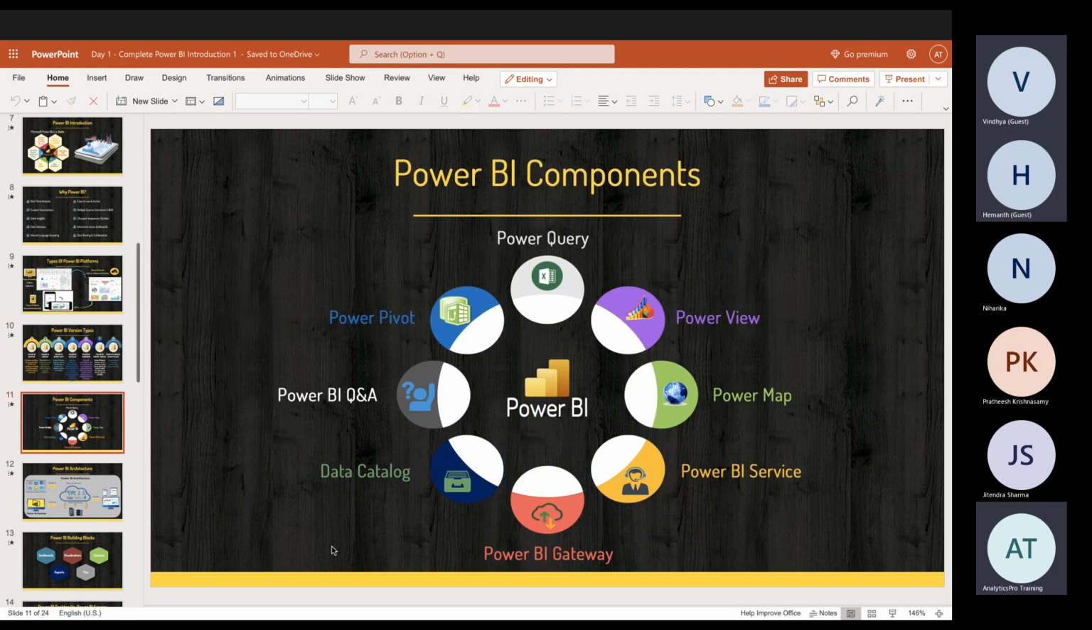Okay, so components. What are the components on which your Power BI will run? Now we have 8 components. We have Power Pivot, Power Query, Power View, Power Map, Power BI Service, Power BI Gateway, Data Catalog, Q&A. Sai, you're just reading, you're not explaining. Yes, I will. Don't worry.